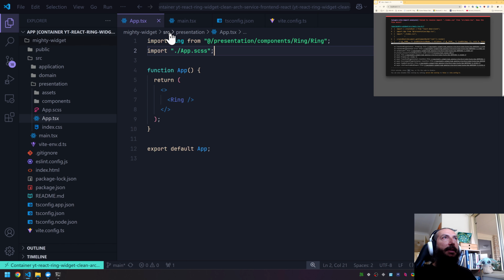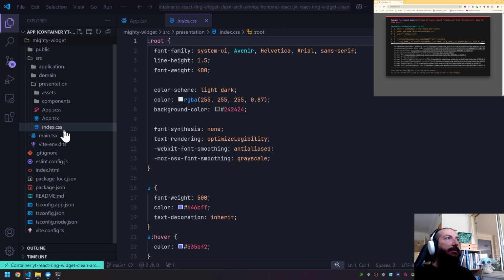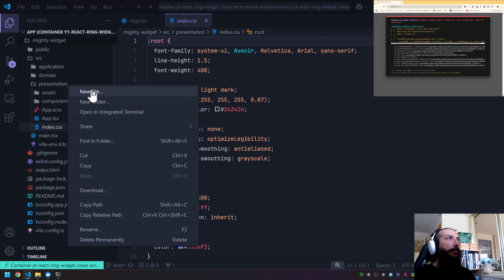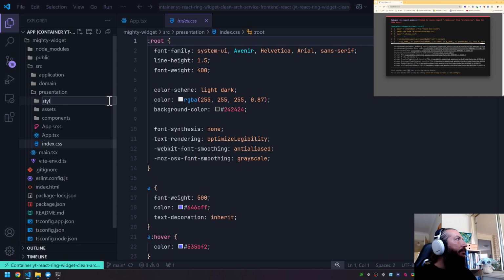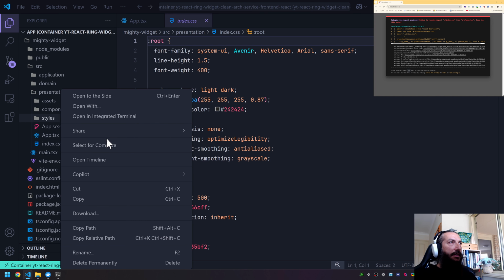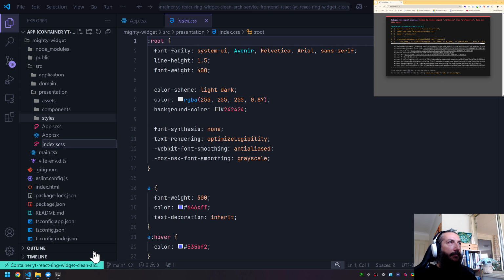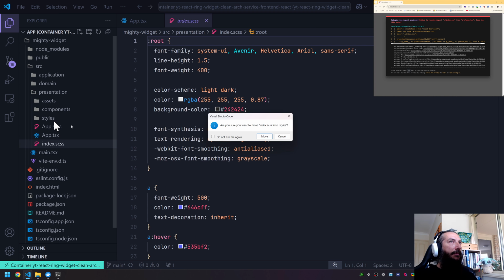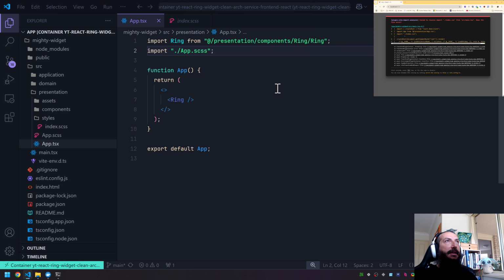Okay. Here it is complaining about the index, and let's say maybe instead of style, a styles folder. Let's rename this guy to CSS, like that. Let's move it into styles. And so finally here we can say add presentation styles. It's going to be called global, but let's call it index CSS.